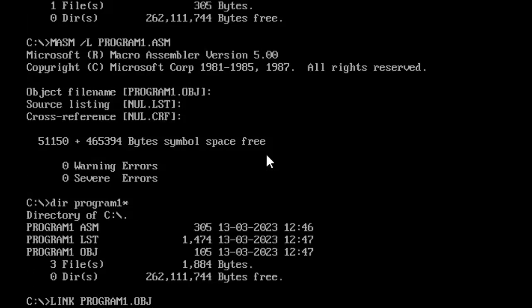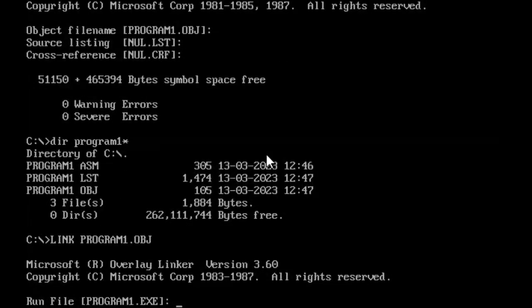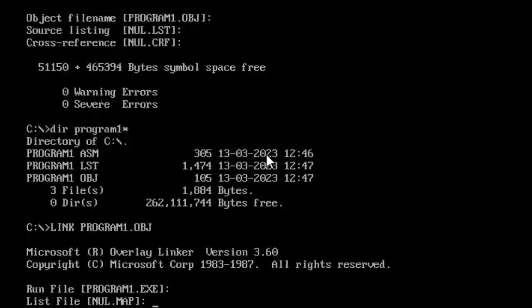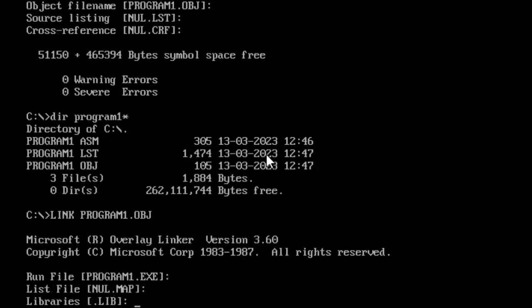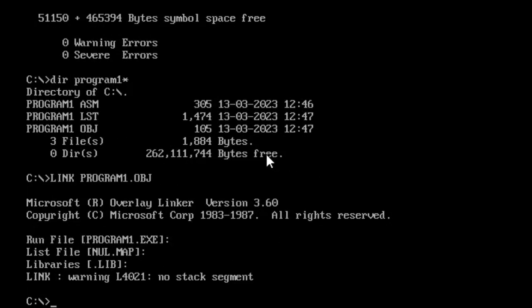Okay, and it will give me output exe. Now see here. Do you see program1.exe? It is giving me the output as exe file and .map file .lib. Finish. Okay, so it has given one error, no, it's a warning. We can ignore this. Okay, so no stack segment. Ignore it. Warnings you can ignore. If there is an error, it will not execute.